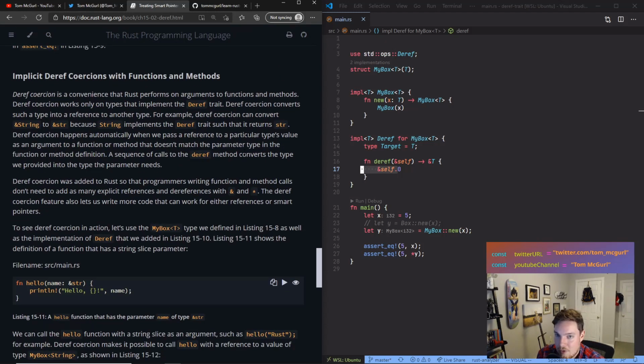Implicit deref coercions with functions and methods. Deref coercion is a convenience that Rust performs on arguments to functions and methods. Deref coercion works only on types that implement the Deref trait. So it'll work on our MyBox because we implemented the Deref trait. Pretty cool. Deref coercion converts such a type into a reference to another type. For example, deref coercion can convert a &String to a &str because String implements the Deref trait such that it returns &str. Pretty cool.